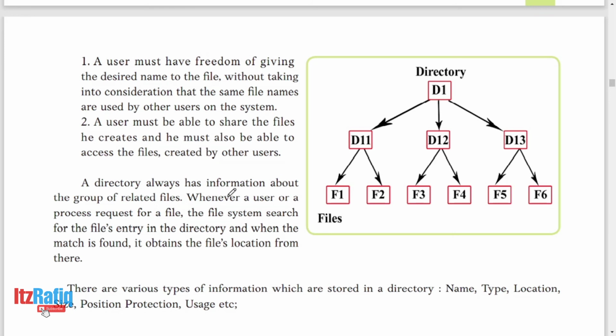A directory always has information about a group of related files. Whenever a user or a process requests a file, the file system searches for the file's entry in the directory, and when the match is found, it obtains the file's location from there. Various types of information are stored in a directory: name, type, location, size, position, protection, uses, etc.